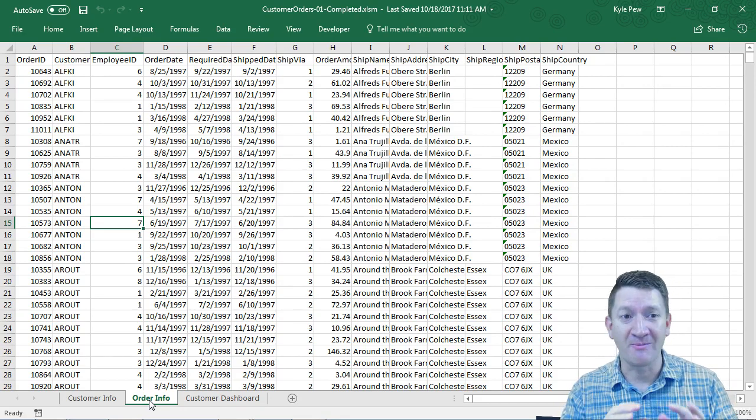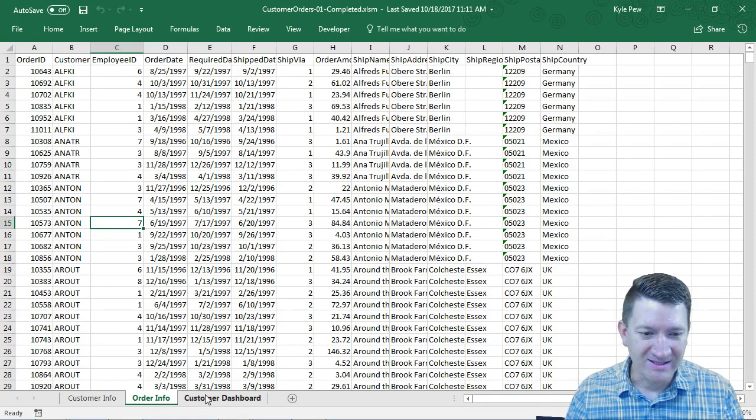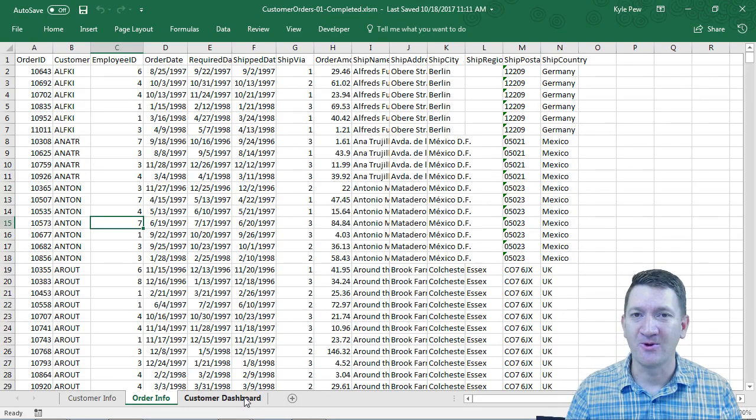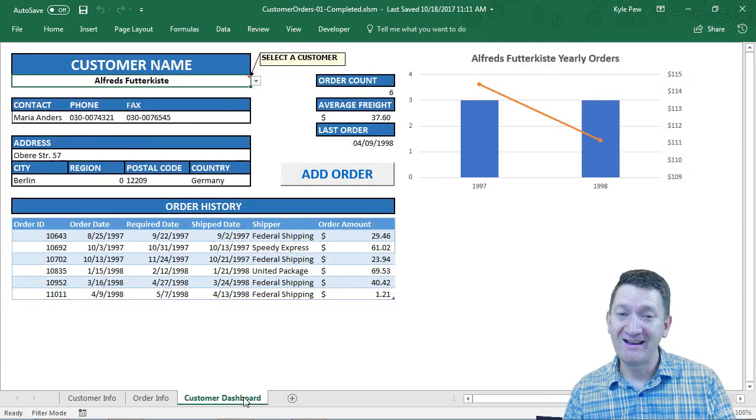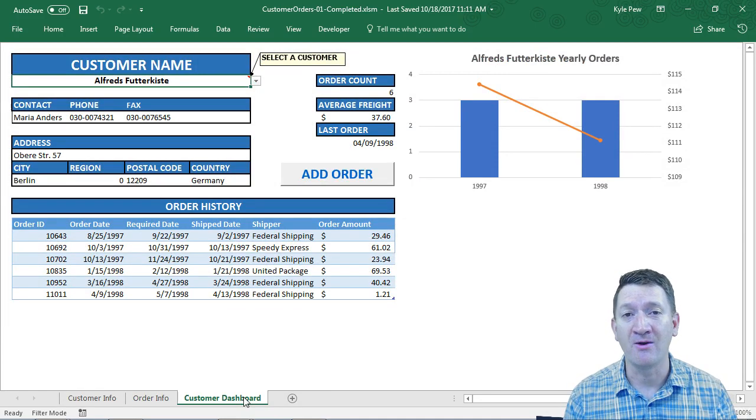Well, once again, we're going to talk about analyzing the data, but then we'll talk about presenting it, creating an interactive dashboard and using that as your report. Take a look. So I've got a third tab here called Customer Dashboard. Voila. I've got a simple interactive dashboard that any user can come into and look up specific information about a customer and their orders. Take a look.